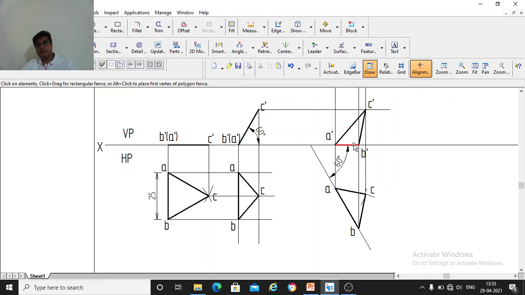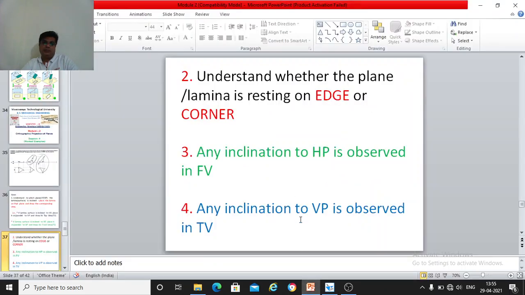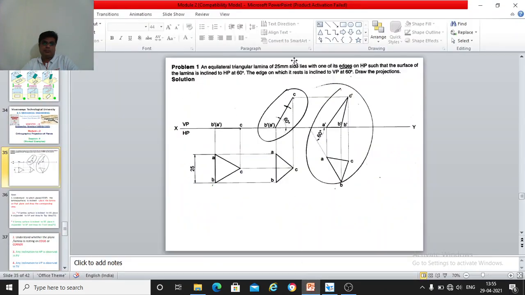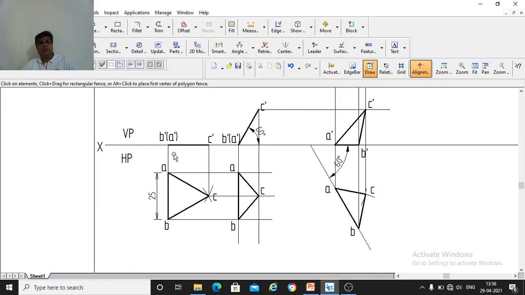So this point is A dash, this point is B dash, this point is C dash. You can see they are intersecting. So this is the final front view and top view of this problem. So now all the conditions in the problem statement are satisfied. You will get the final front view and top view like this. That's what all these things you have drawn here now in your drawing sheet. So this is how it should look when you draw in the drawing sheet.